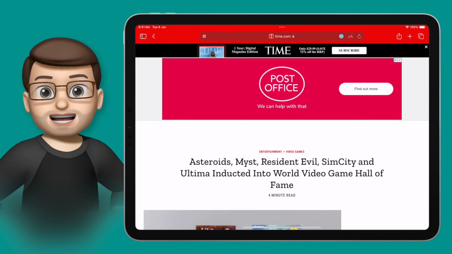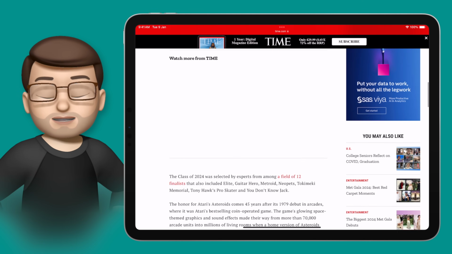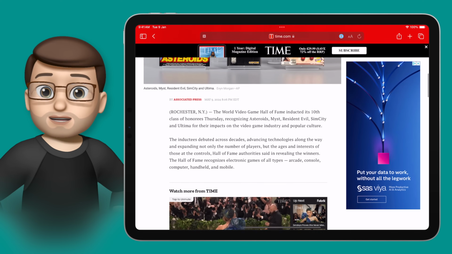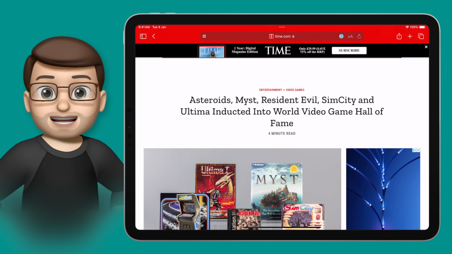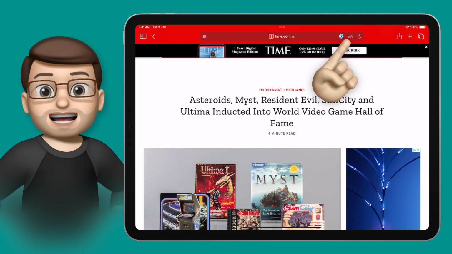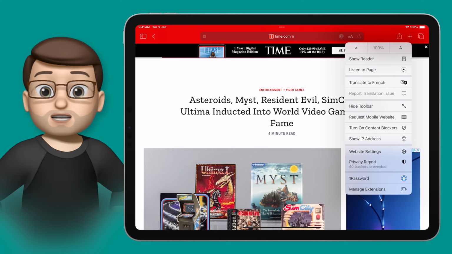When you're on a website and you're browsing whatever article or blog post you found, quite often you'll find there's lots of adverts or other links around the page. This can be distracting and it really clutters up what you're looking at. Well, in the address bar, if Reader Mode is available, you can tap on the two A's icon there, and then you can choose Show Reader.